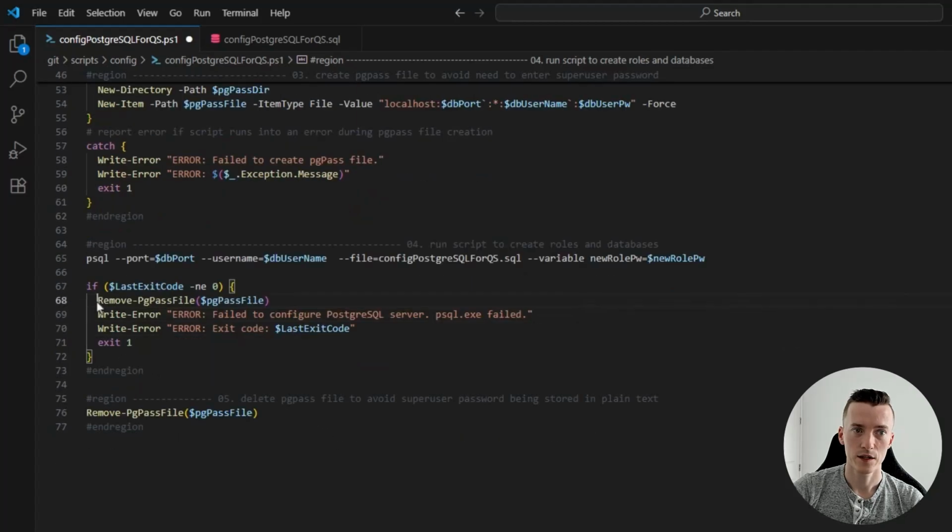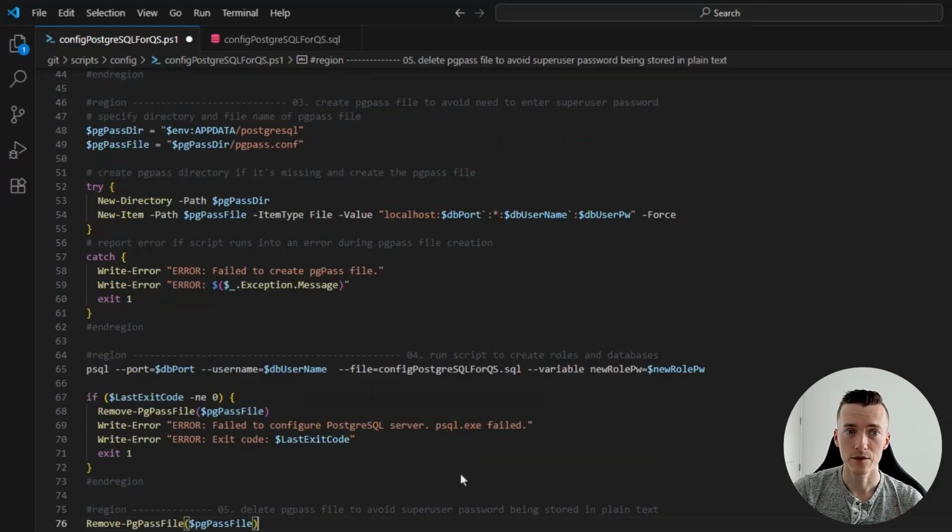Now, notice this function is executed twice. It's executed here if there's an error that happens when the PSQL command is executing. But if the PSQL command is executed successfully, we still want to delete that file because, again, plain text password to super user account, never a good thing to have on your drive. So that's what's happening there.